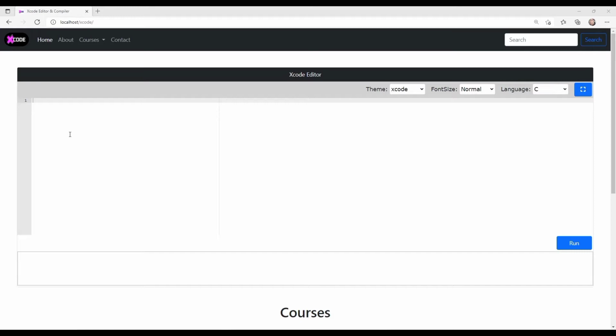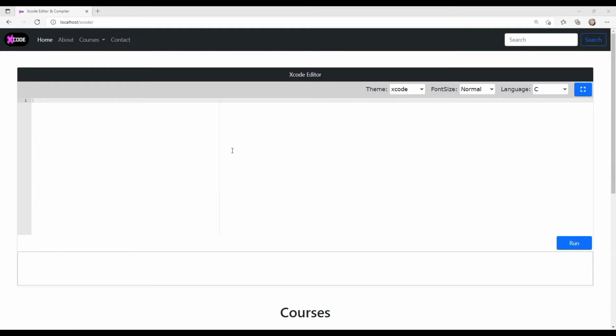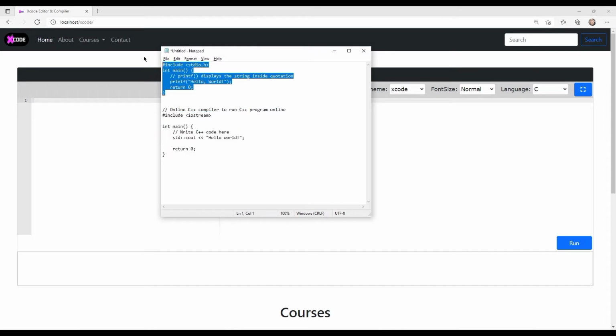Today we are going to see a JavaScript based project. The project definition is online code editor and compiler. So this is the front page of our project, and let's first compile the C program to test this code editor.